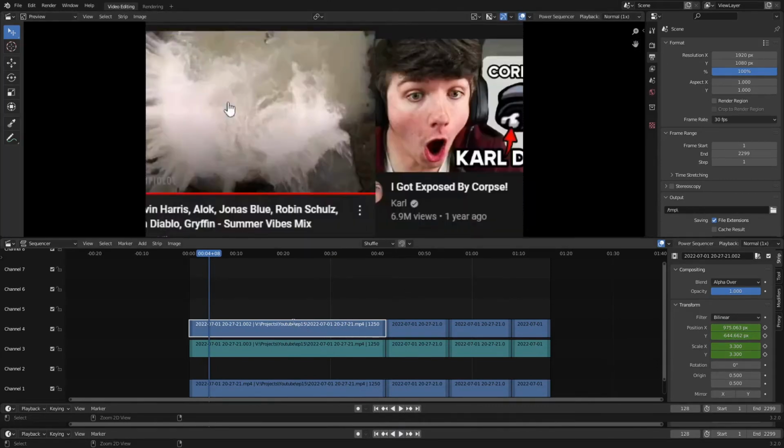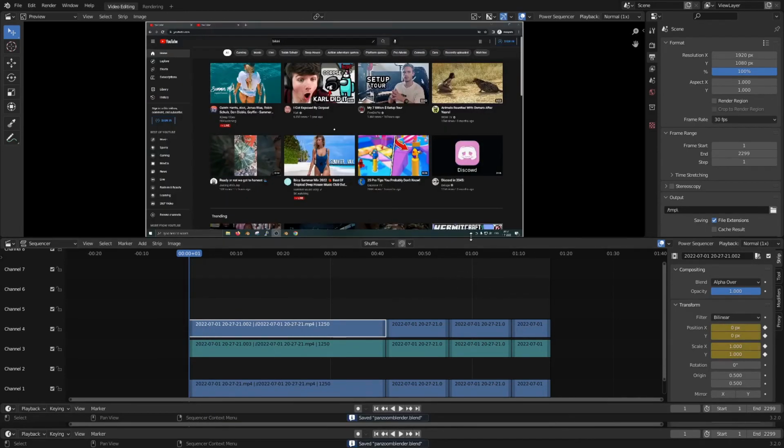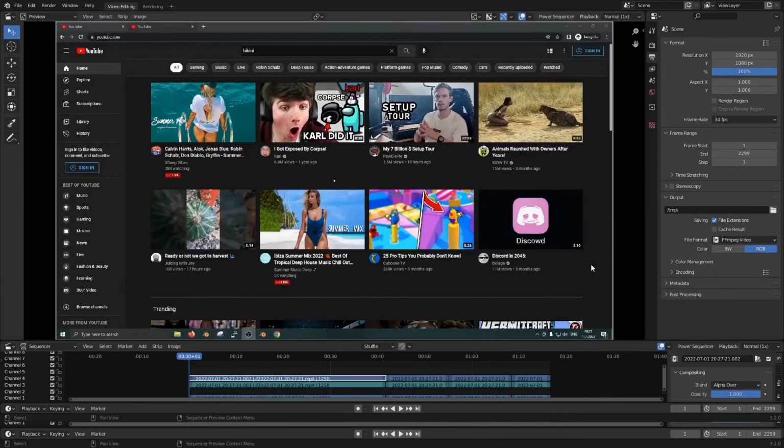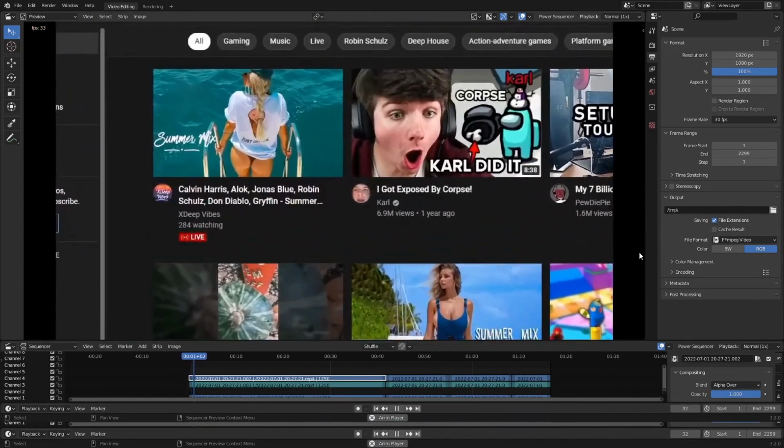Let's save our file. Pen, zoom, Blender, save file. Shift left arrow. A little bit more screen. Press play.